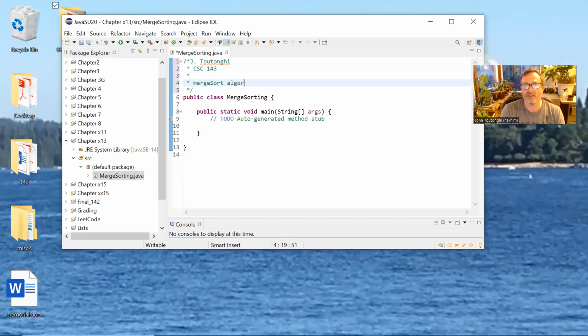So we're going to look at the merge sort algorithm for an array. So we're going to start an integer array here. Call it array. And I'm just going to use the same one we had in class. So I have the same numbers. And then let's print that out.